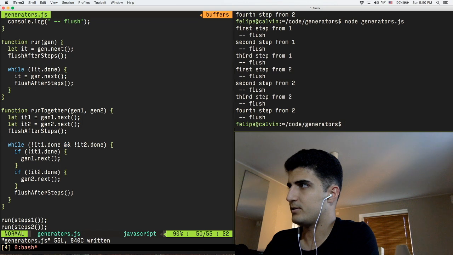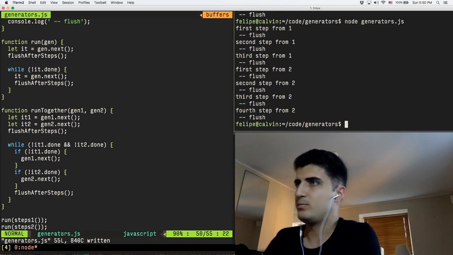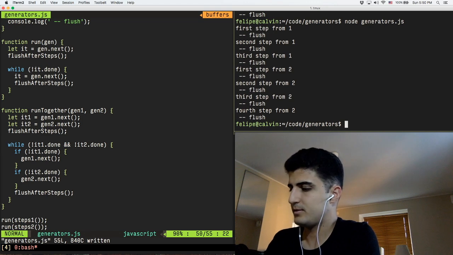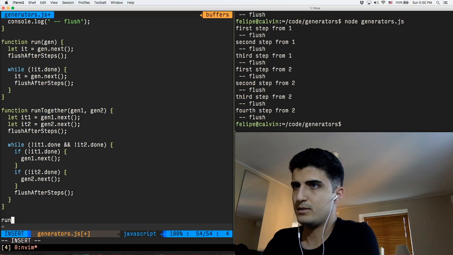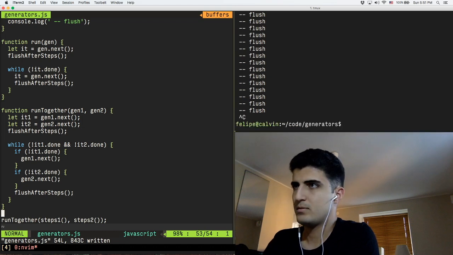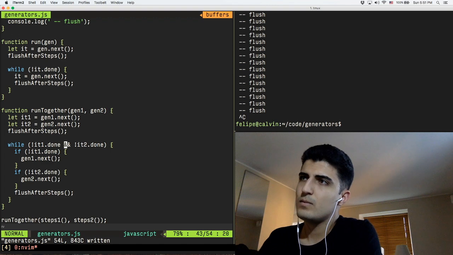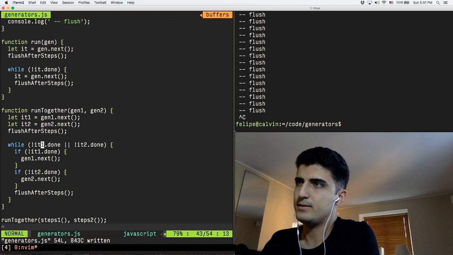So let's see how it looks when we run it. Oops, because we're not calling it. Say runTogether, steps 1, steps 2. Oops, infinite loop. Oh yeah, this should be an OR: while this one is not done or the other is not done.